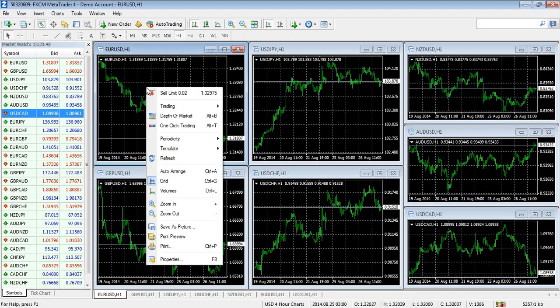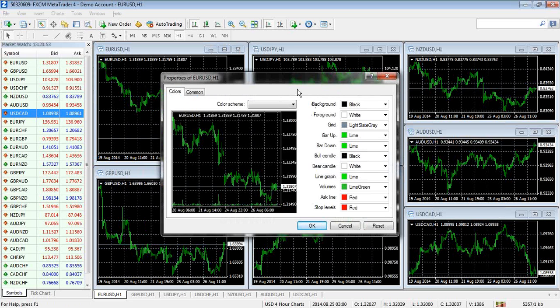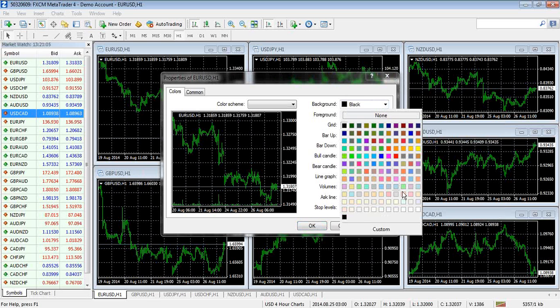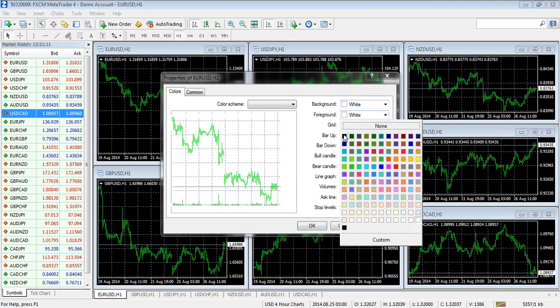So if I right click on any one of these charts and go down to properties, it's going to pull this up to where I can change the scheme on my chart. So let me just go through this real quick. I'll show you how I set them up, and this can be customized for your viewing pleasure. I actually prefer charts to have a white background, and I'll change the background and foreground around.